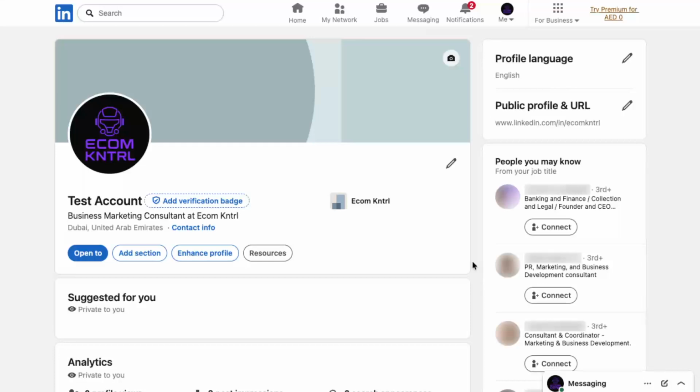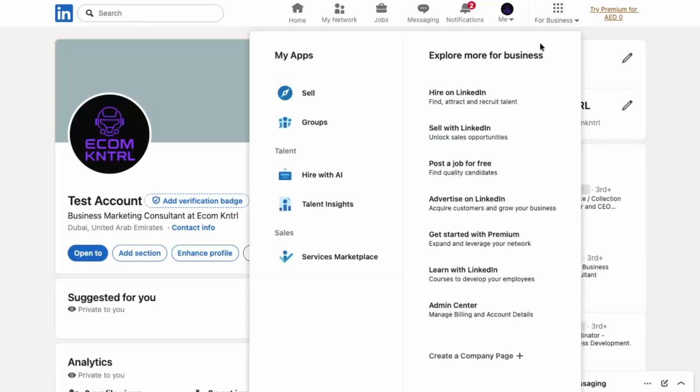At the very top of the page, in the main navigation bar, look for the option labeled For Business. It's usually on the right-hand side. Click on For Business. This opens a menu with different solutions LinkedIn offers to companies and professionals.